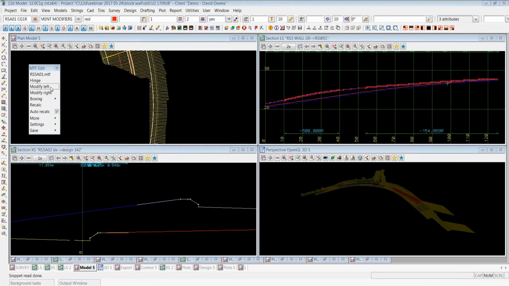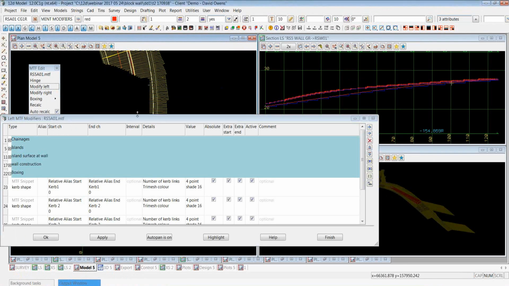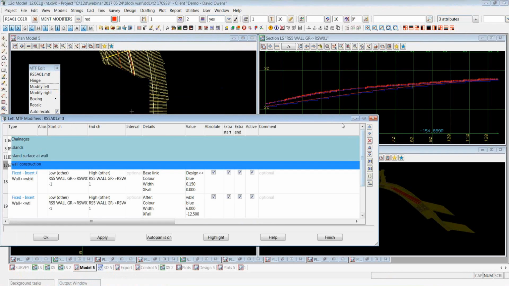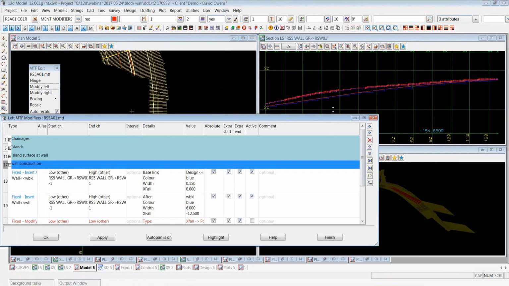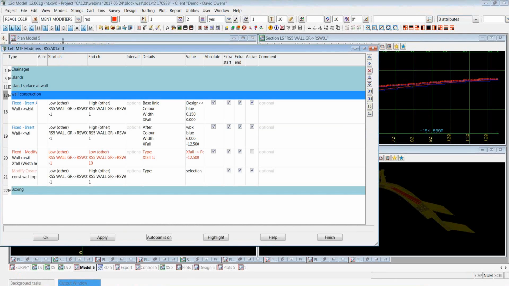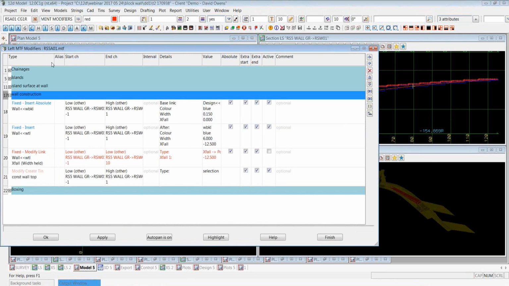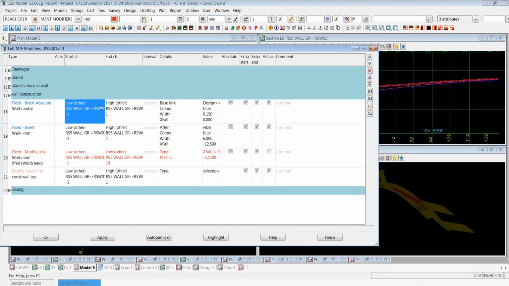On the main carriageway down this side, I've thrown in a little group, a little region here in my MTF just called wall construction. And the whole purpose of this one is just to be able to generate a tin which describes effectively what I need to retain for the top level of the wall. So just use the limits of the length of the retaining wall strings themselves. There's just some super lines I've got in, I'll get to that in just a sec.